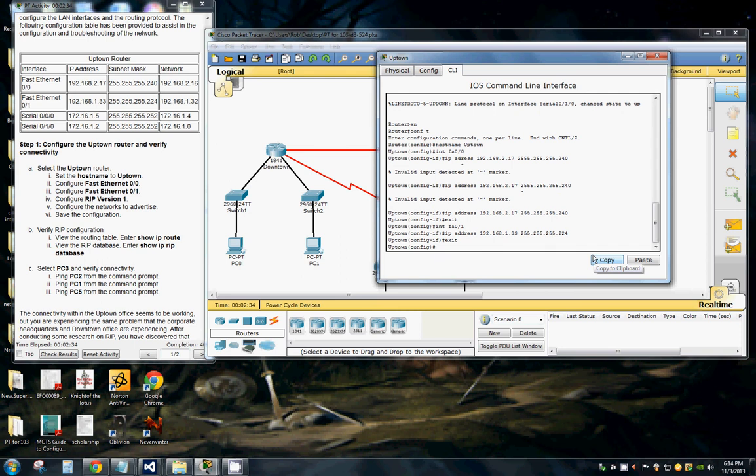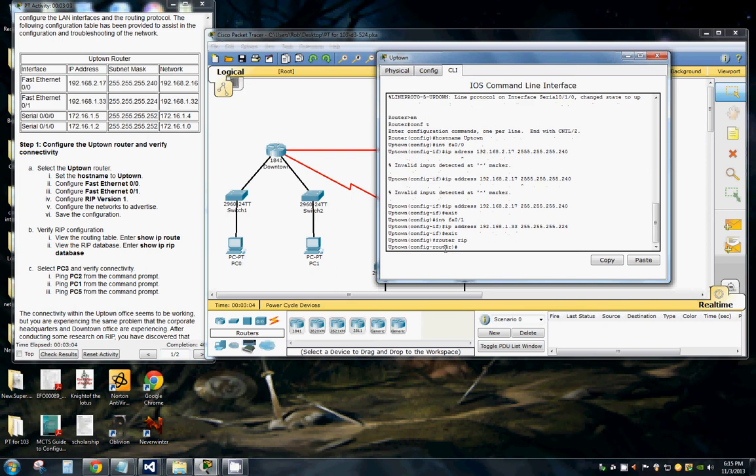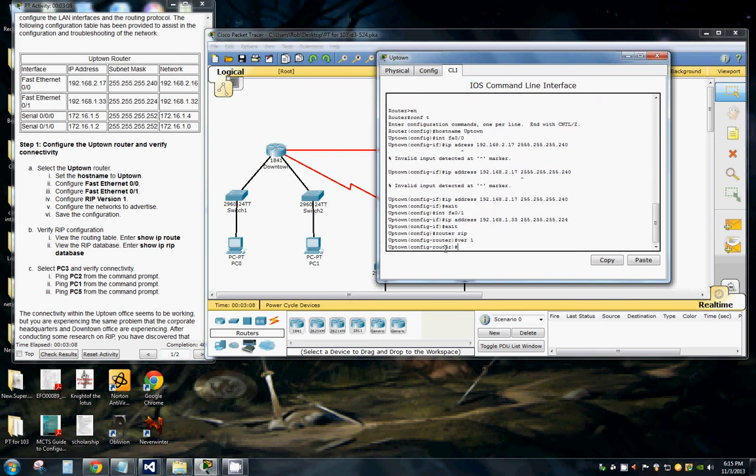Now we want to set a router RIP version. To do that, we're going to type in router RIP, version 1. And then we're going to give it our network addresses.